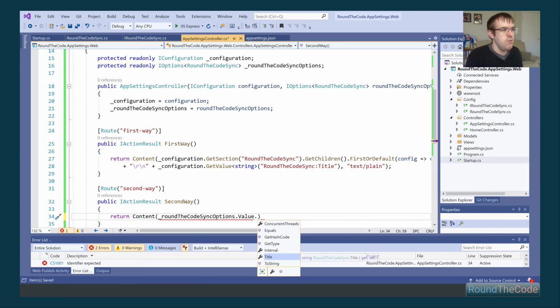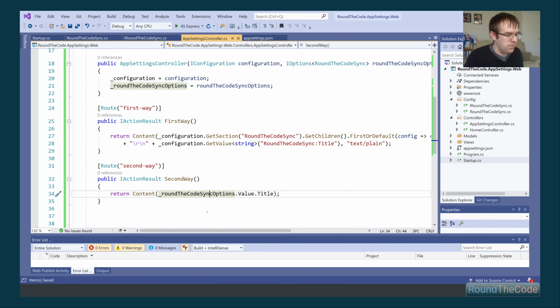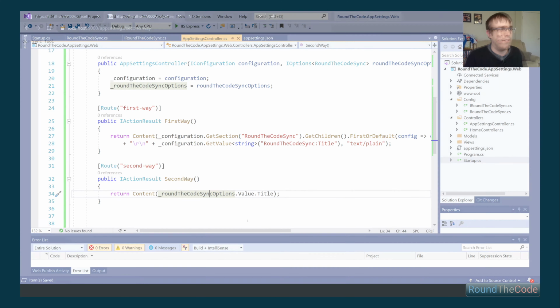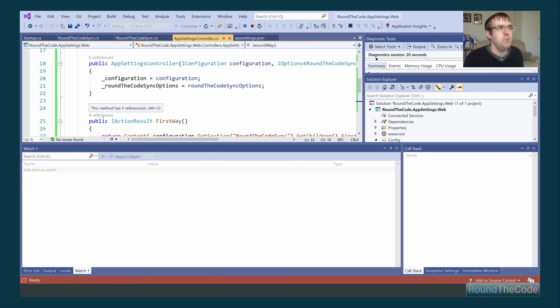Use the .value. And then we can just either pass in the title, the interval, or the concurrent threads. We're going to select title. So let's go ahead and run that and see if it's actually going to work for us. As you can see on the screen, that's now working for us.